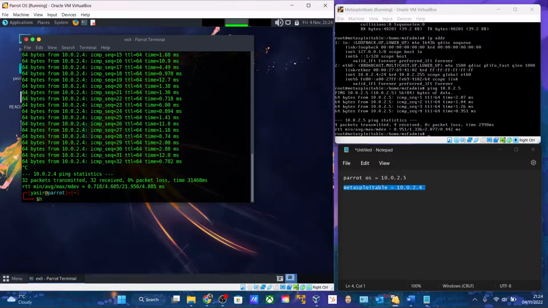So the syntax is hping3, space, minus capital S, which stands for SYN packet flooding, and then your target Metasploitable IP, which is 10.0.2.4, space, minus small a. Minus a means the attacker IP, which in our case is 10.0.2.5, and then minus p. You can use any port. Over here I'm using 22, and then dash dash flood.